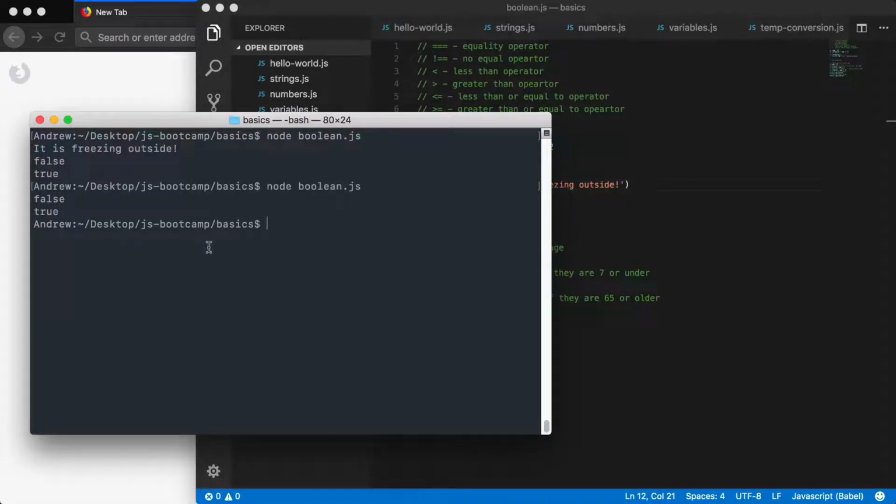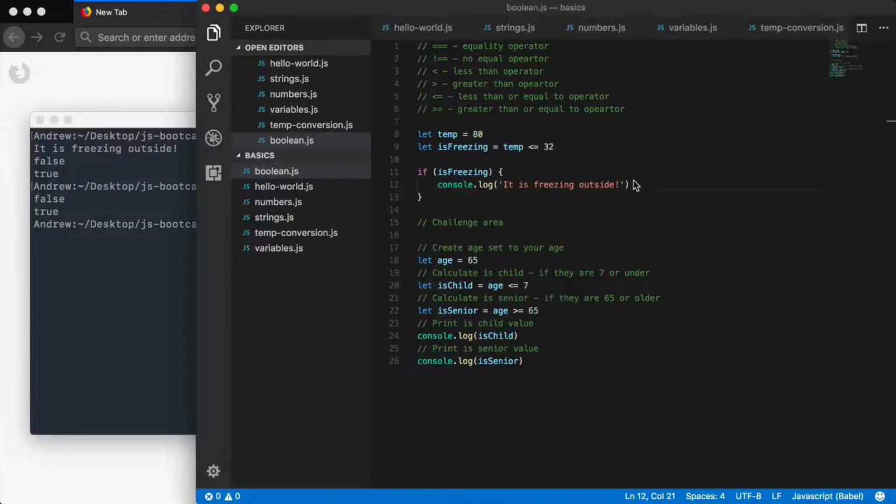So using an if statement, we were able to conditionally set up some code to run in JavaScript. And this is going to be super important in every single program we write. This is known as flow control. We're controlling the flow of our program using a series of if statements and conditions. So we're not always going to run the code inside of here, but sometimes we will.